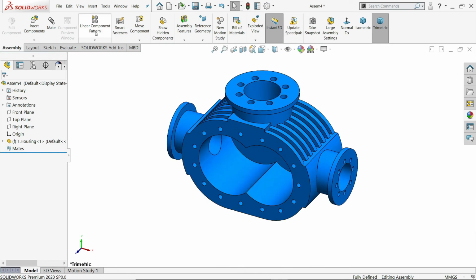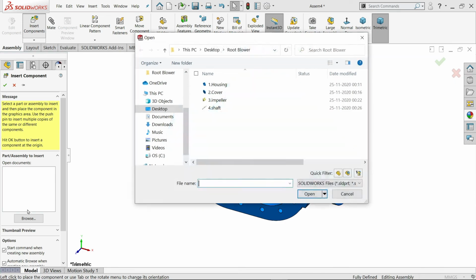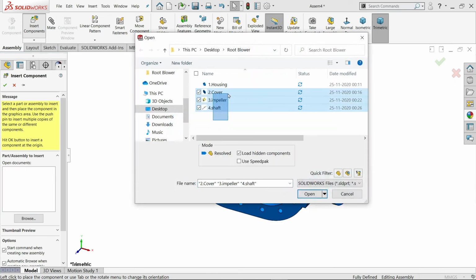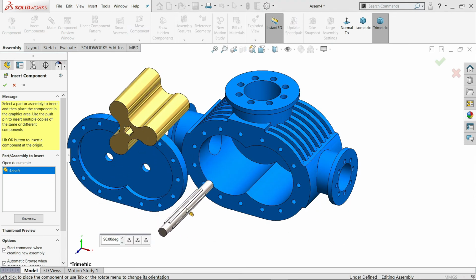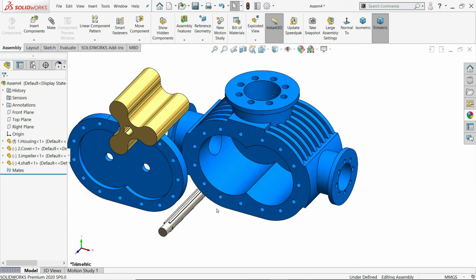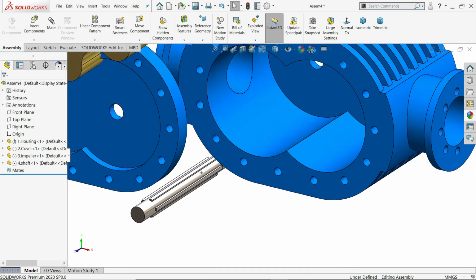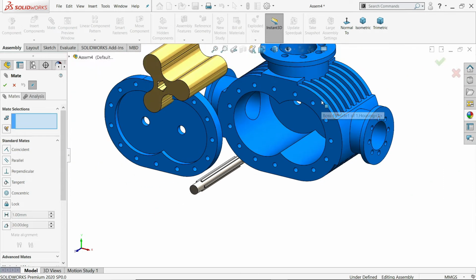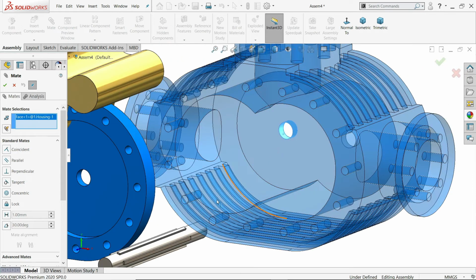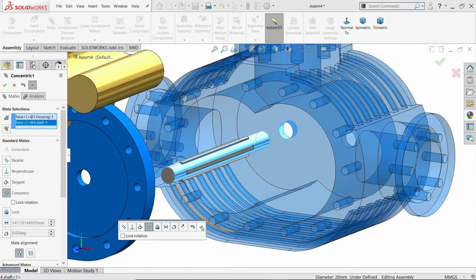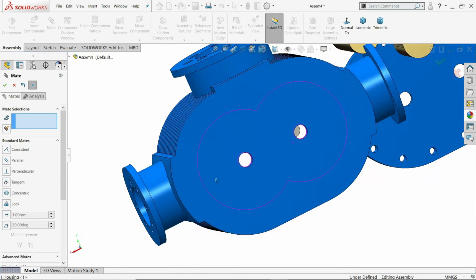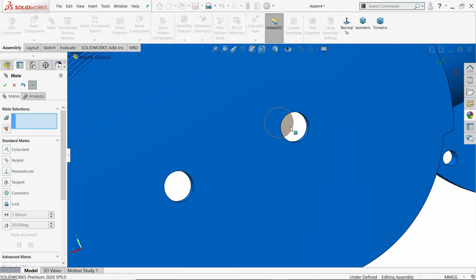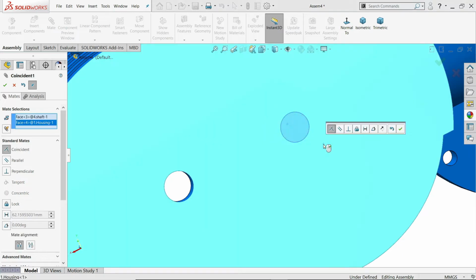First part by default always insert component. Now select all these 3 parts. Mate. Let's fix this first. I'll select this hole and this one. Okay. Now select this one, this face and this face.